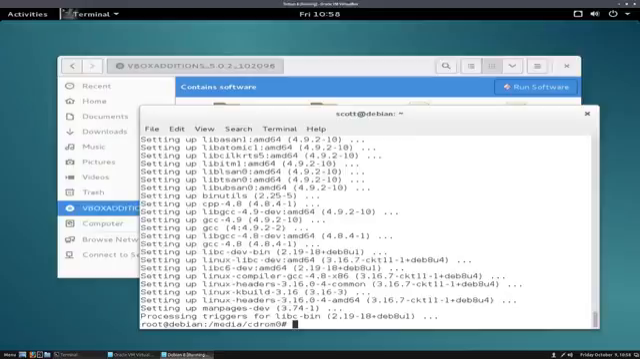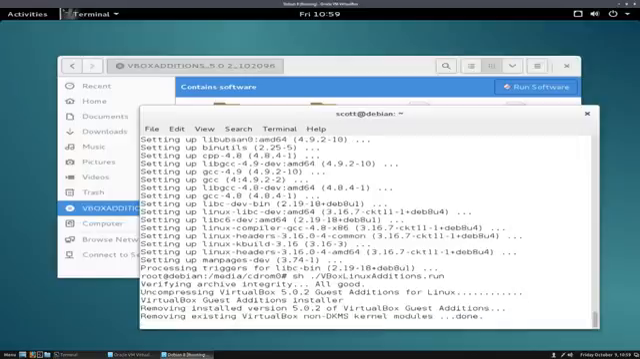Okay, so we got that installed. Now let's try to run our little script here. All right, again, it's sh space ./ because we're running a script inside this current directory, and then the name of the script.